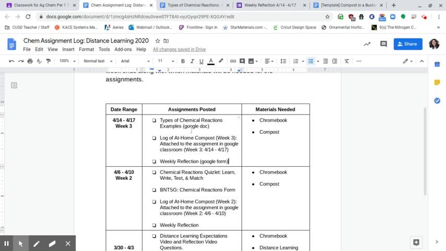Okay. So notice that those are the 3 items. Remember, I did tell us that this is a good order to go in. So I would start with the chemical reactions doc, move into our compost week 3. At this point, you should be 3 weeks into observing that compost pile or that compost bucket or that compost container, whatever it is you'd like to call it. And then you'll end in your weekly reflections.